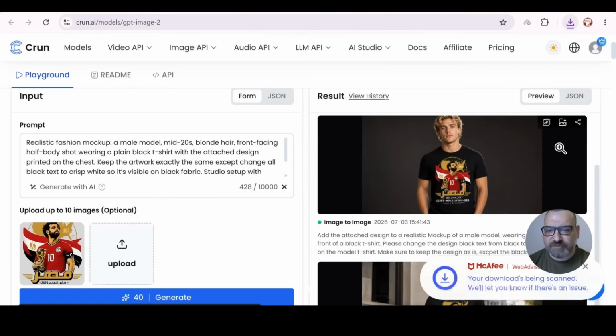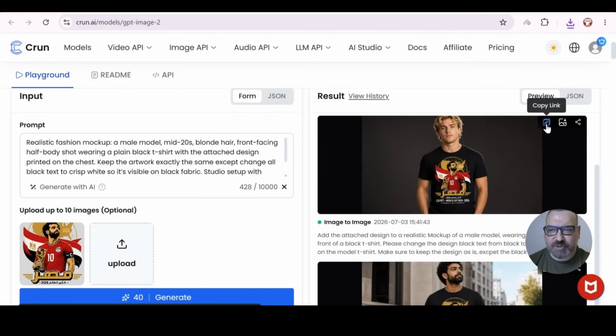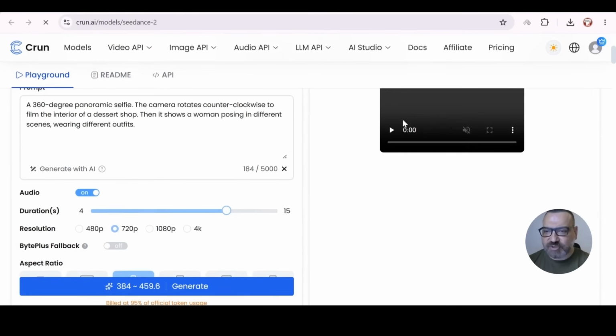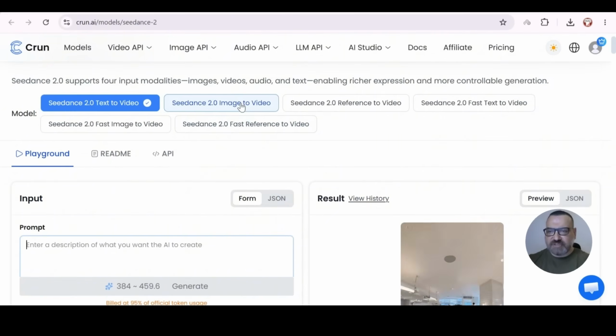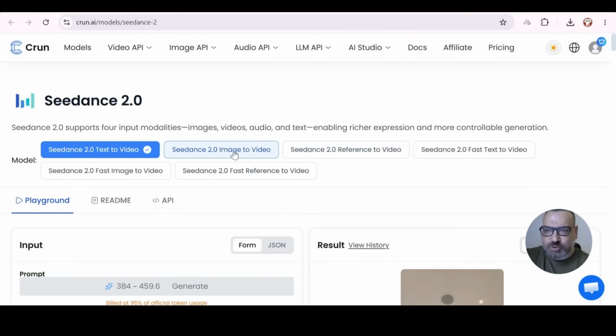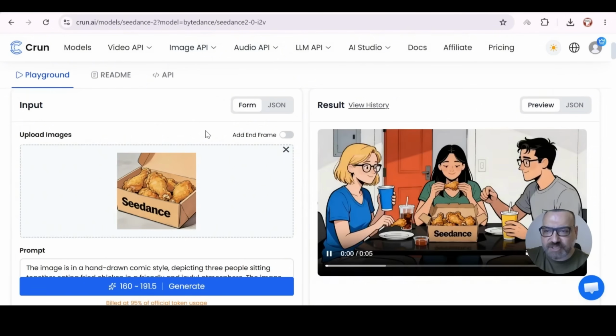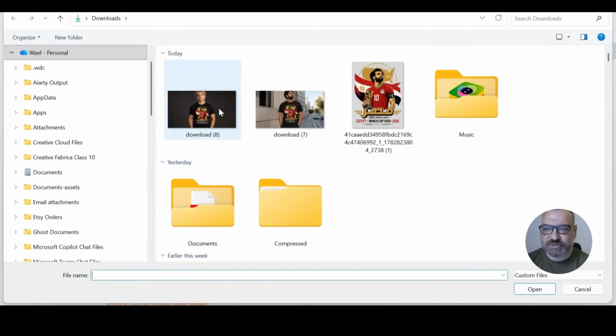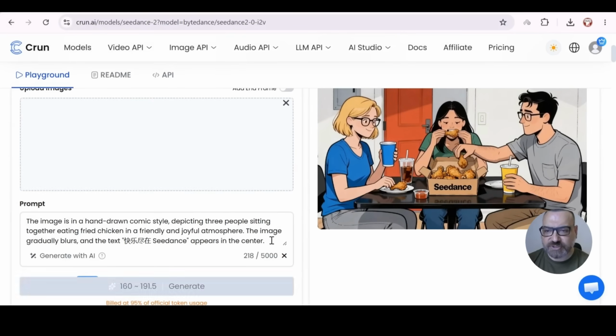And now moving on to the final part of the video, I'm going to choose one of the video generation models. So let's press on the Seedance 2.0. I'm going to use it to convert this image to a video ad. So to do this, I need to choose the Seedance 2.0 image to video model. And here I'm going to upload the downloaded image of our model with the generated design.